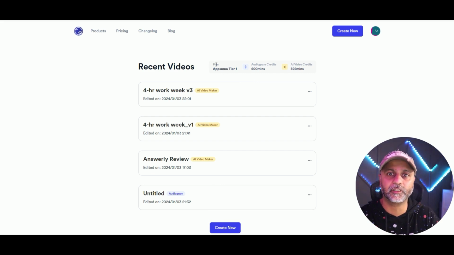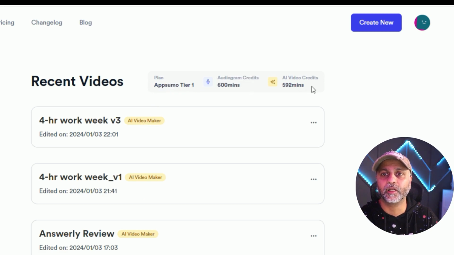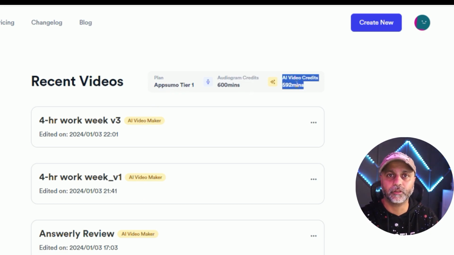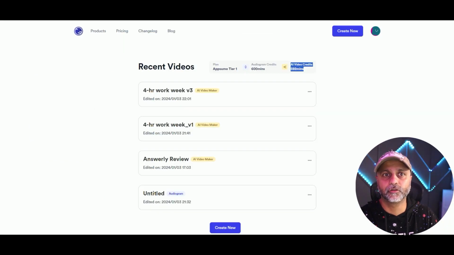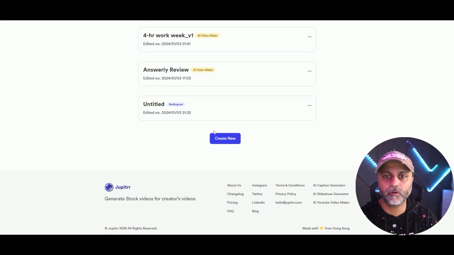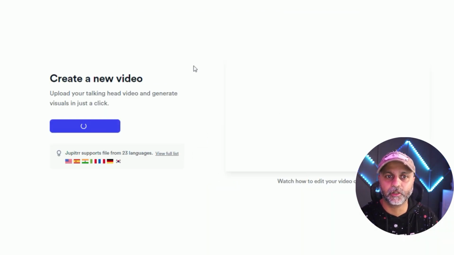Right on your home dashboard, which I really like, is you can easily see what plan you're on and how many minutes you have remaining for audio and video. And this resets every month. If we go back to the deal page here, you can see it's per month. That's really good to see right there. Now, if we scroll down, I can press the Create New button. And here, I can either create an AI video or an audiogram. So I'm going to select AI video.